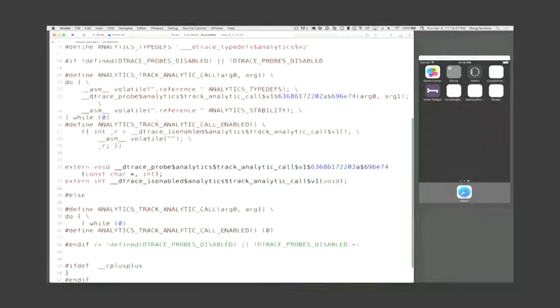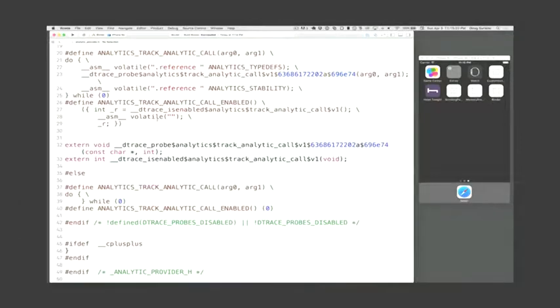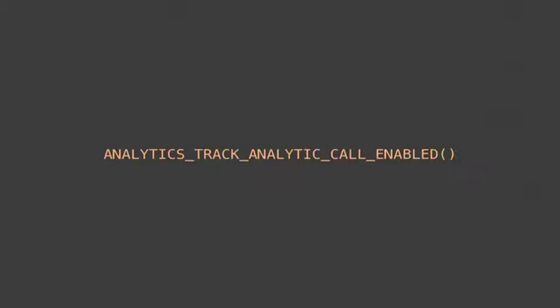Okay, this looks pretty complicated and above my pay grade, but it's fine. What it did was create two really important macros. The first one is analytic track analytic call enabled. What this does is check if that DTrace probe is enabled. Then it created this second one, analytic track analytic call arg0 arg1, which is directly from that probe we wrote. It turned this into a macro C function.